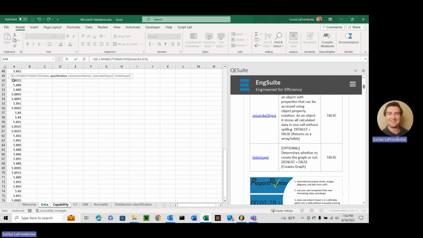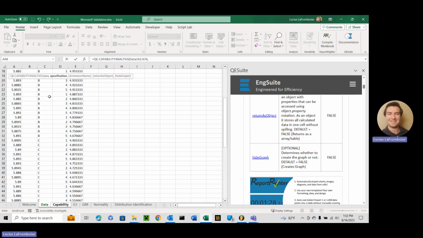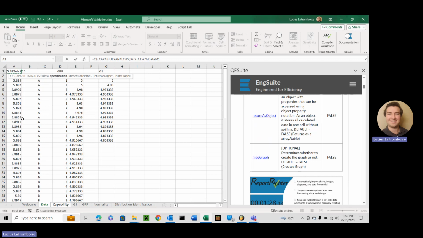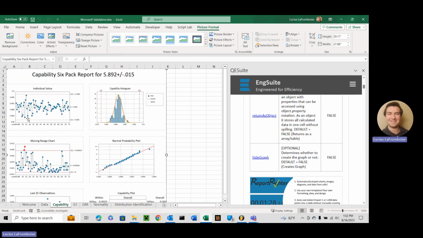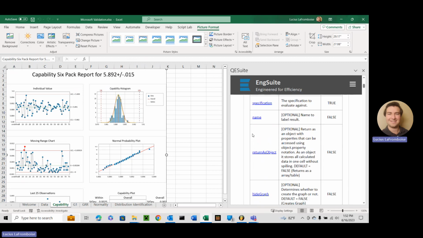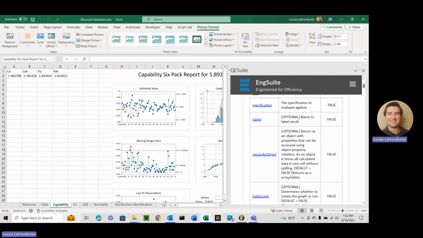And then we also need our specification. So in this case, I'm going to scroll up to the top, and I'm going to use this cell right there with our specification. 5.892 plus or minus 0.015. I'll hit enter, and bam, because those were our only two required parameters, we were able to generate our graph and our capability indices. So let's learn a little bit more about our function.